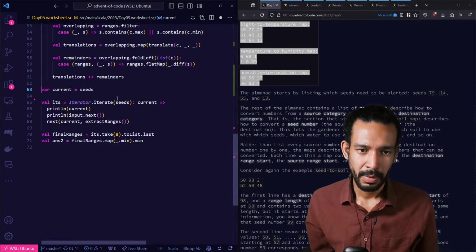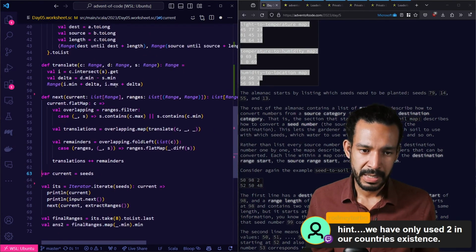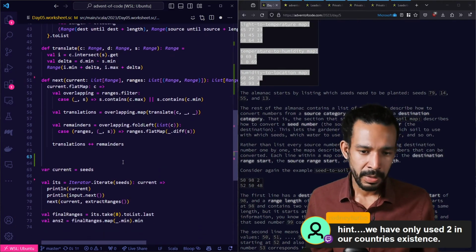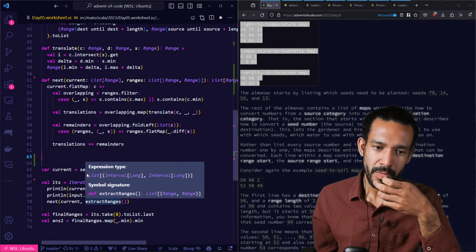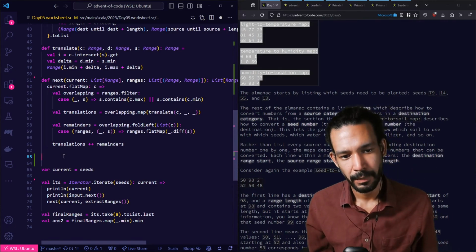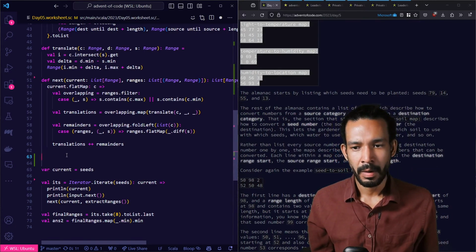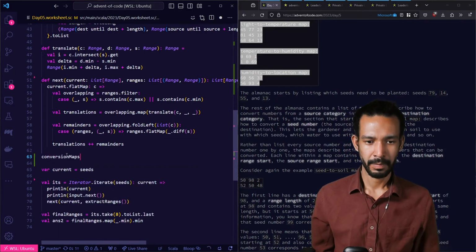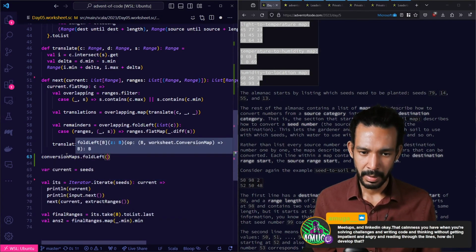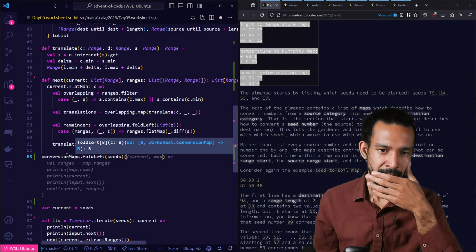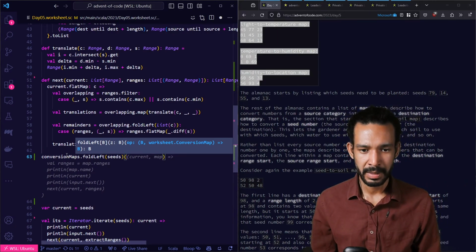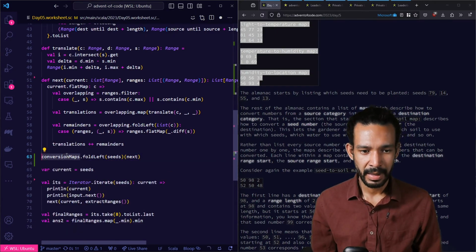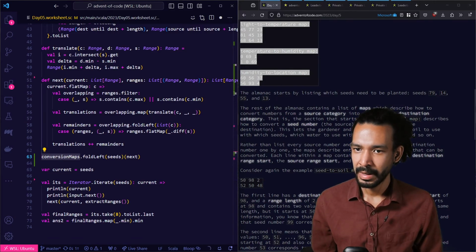Okay, so we have our start, which is the seeds. I think we also do iterator.iterate. Oh, this is a fold. So we're going to take our conversion maps, fold left, and we start with the seeds. And then we use next, honestly. Next applied to current, which is the seeds, and whatever that map is. And then this is the final. So this is the locations.